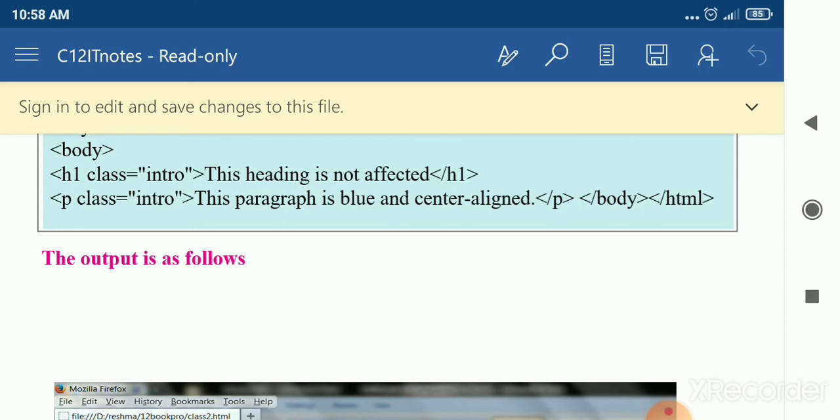Suppose I want to apply style on a specific element. Here h1 and p are two elements. Suppose I want to set the style on one specific element, that is p. On the paragraph element I want to apply style. Then how can we write this in the program?